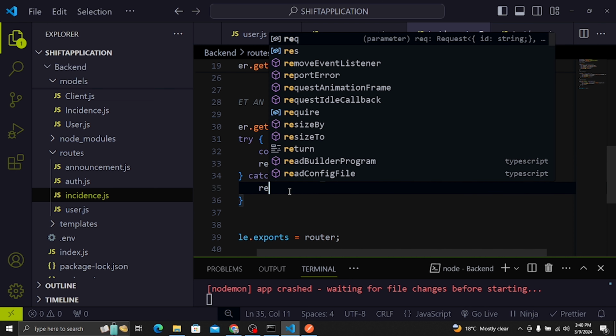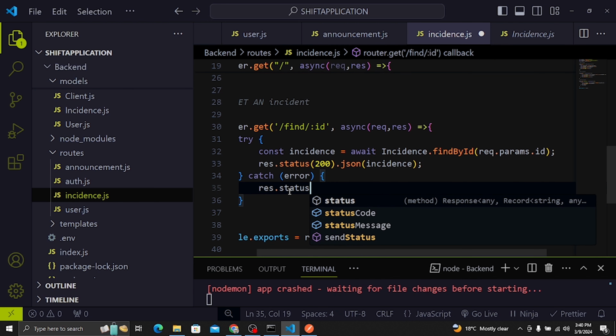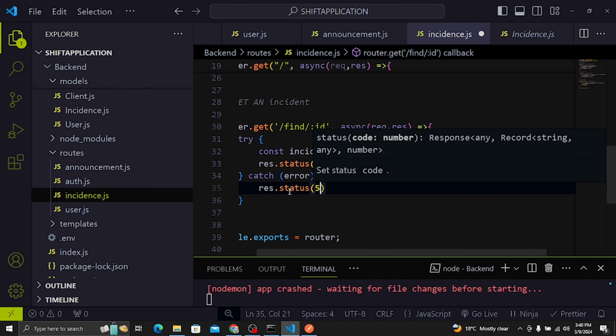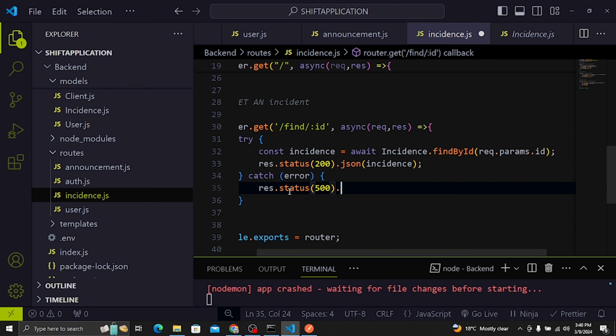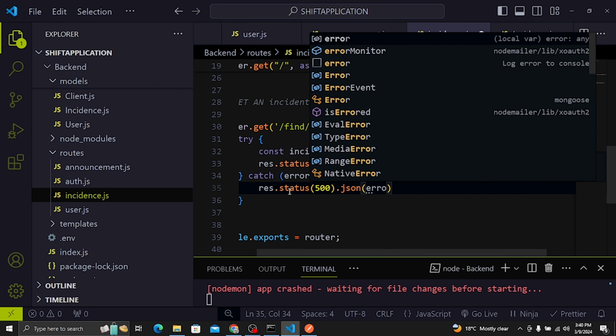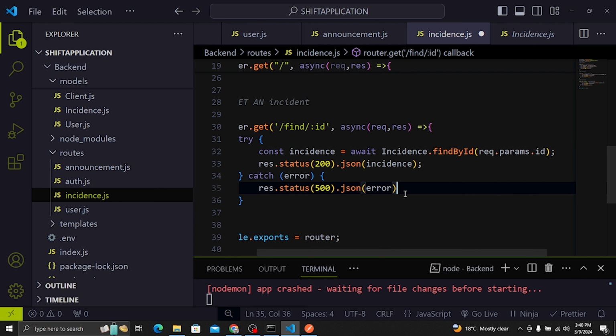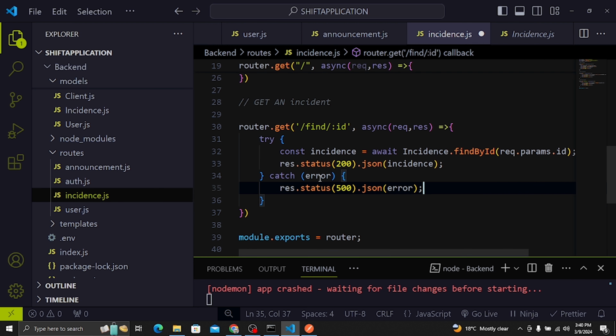And then here I can say res.status, and then here I can also add 500, and then send that error. So error, send that error, something like that. And what else do I want?